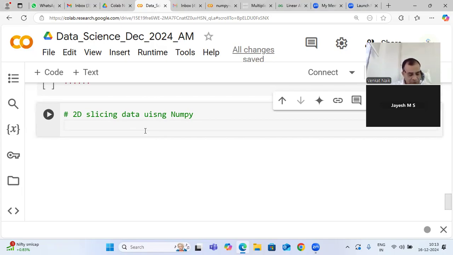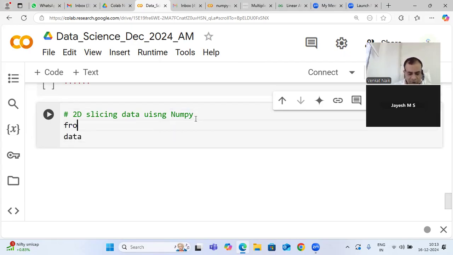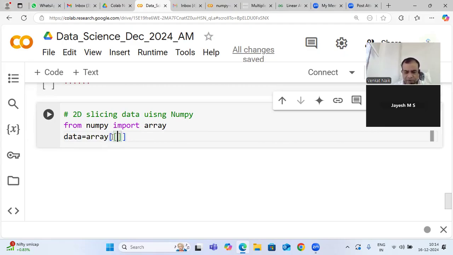So let us create this in parallel. I'm creating a data now. Whenever we talk about NumPy, before dealing with anything, we have to import it. There is a package called NumPy. From NumPy, import array. Using array, I'm creating a data.